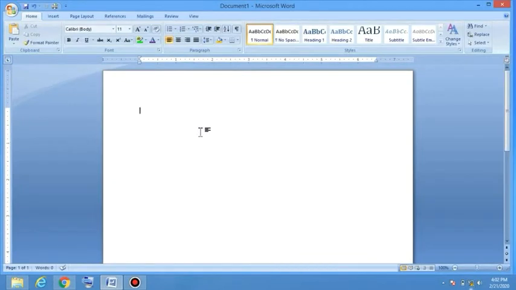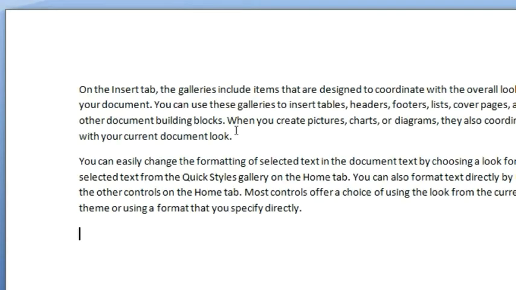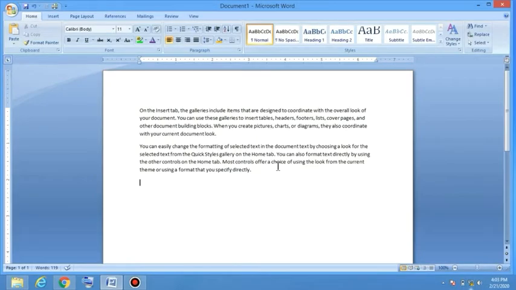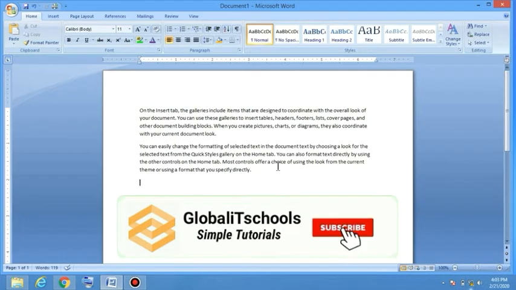Before inserting comment in MS Word document, I have to generate some random text for the practical. So type =rand() and 2 paragraphs and containing 3 sentences. Hit the enter key. You can see I have generated 2 paragraphs containing some sentences.